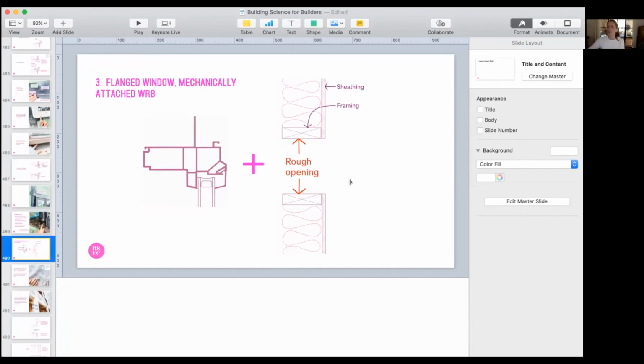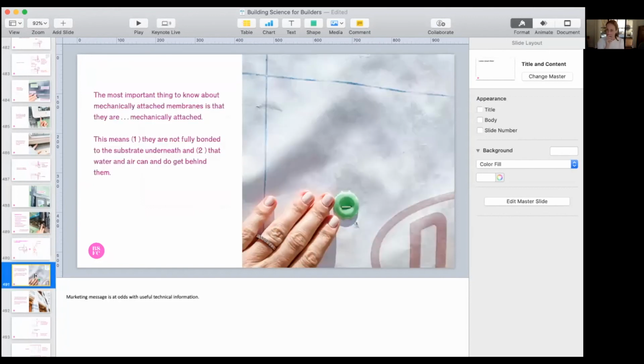We're going to start using more and more fluid and integral membranes in the future, but a lot of what we know about window detailing are assumptions based on this. So we're going to put the integral flange window in our same rough opening, but with a mechanically attached WRB. The most important thing to know about mechanically attached membranes is that they are, in fact, mechanically attached. So this means that they are not fully bonded to the sheathing behind them, and that water and air can and do get behind them.